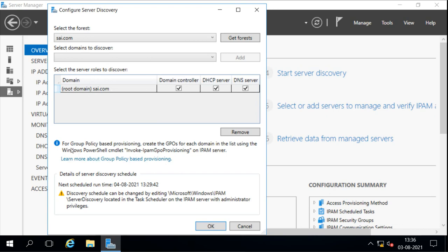Now one more thing it is saying here: for group policy based provisioning, create the group policy for each domain in the list using PowerShell. So it is saying again that you have to create the group policy, and then it is showing the next schedule run. That means when I press OK, this is the next schedule when it is going to discover the servers in that domain. So I will say OK.